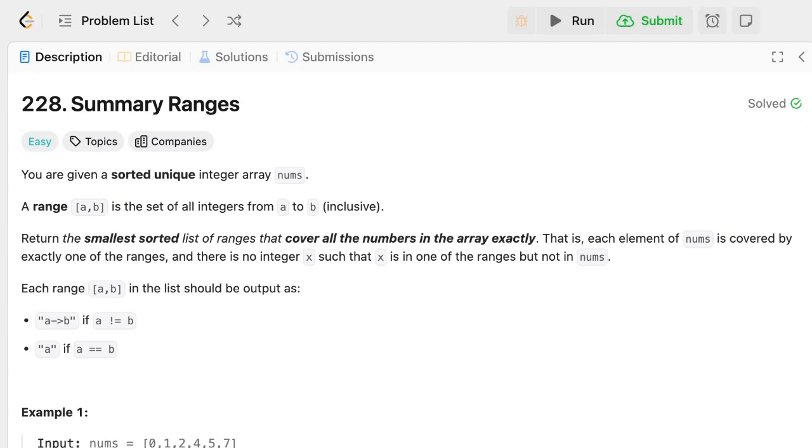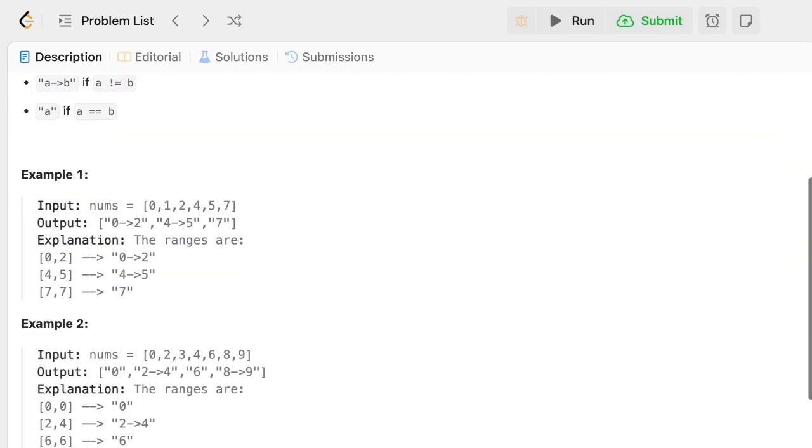The question is, you are given a sorted unique integer array nums. A range [a, b] is the set of all integers from a to b. Return the smallest sorted list of ranges that cover all the numbers in the array exactly. We are given two examples here.